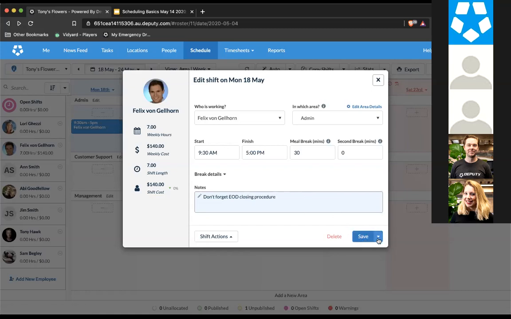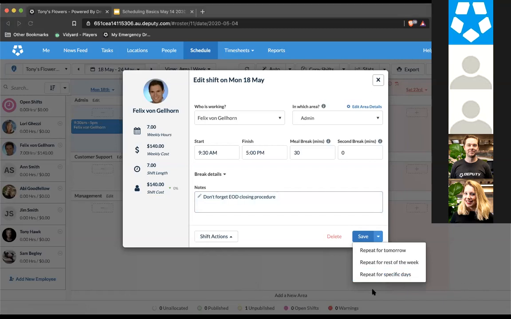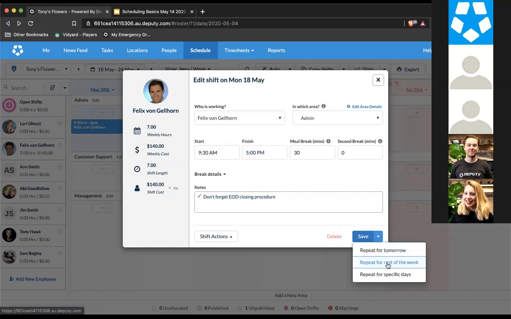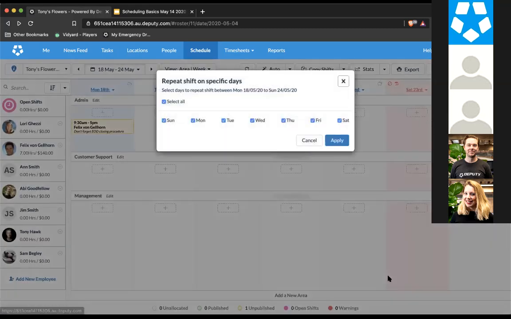But what you'll notice is there's another button towards the right there that actually has a drop down. And I'll just move this panel out of the way. What it does is it's got a repetition function. I could be quite happy with this shift that I've made for Felix to not just be for Monday the 18th, and I could make it repeat for the Tuesday as well, or even the whole week. Or if I just click this button here, repeat for specific days, it's actually asked me to choose the days of the week that I want this to repeat for.